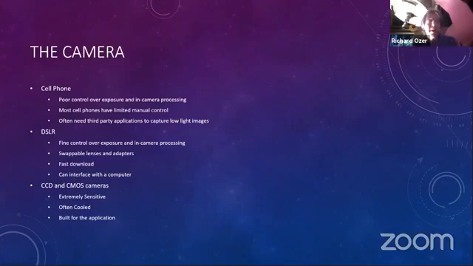For the DSLR, you have very fine control over exposure and in-camera processing. You could swap the lenses. You have all kinds of adapters you can work with. They have fast download. The image gets stored onto the camera chip or can be sent over a USB cable to a laptop very rapidly. And with a DSLR, you can interface the camera with a computer. Some of you have done that. Many of you who have a DSLR probably have tried it to some degree, but there's some very advanced software available for DSLR cameras to allow you to control and acquire images directly onto a laptop.